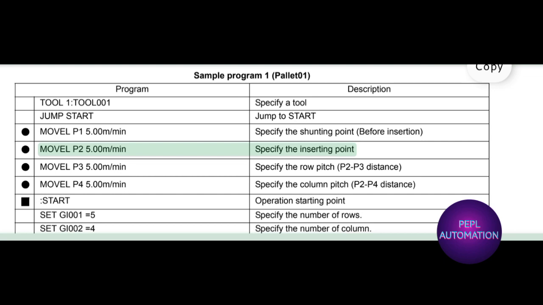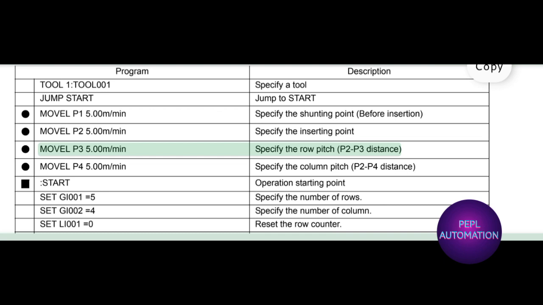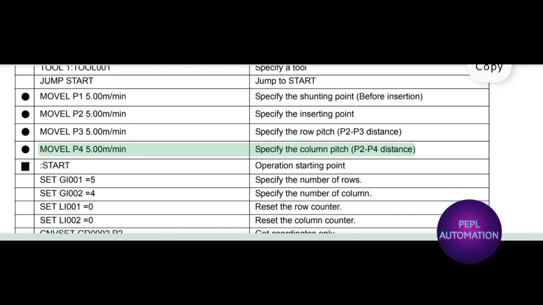MOVELP 25.00 meters per minute. Specify the inserting point. MOVELP 35.00 meters per minute. Specify the row pitch, P2 P3 distance. MOVELP 45.00 meters per minute. Specify the column pitch, P2 P4 distance.